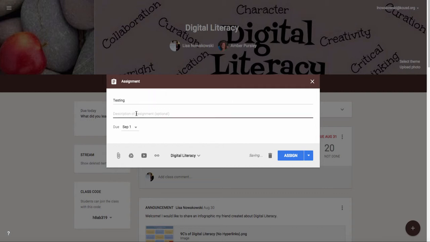And I can give a description of what I want people to do. I can set a due date, and I can attach something, a file. I can attach something from my Google Drive. I can attach a YouTube video or a link.